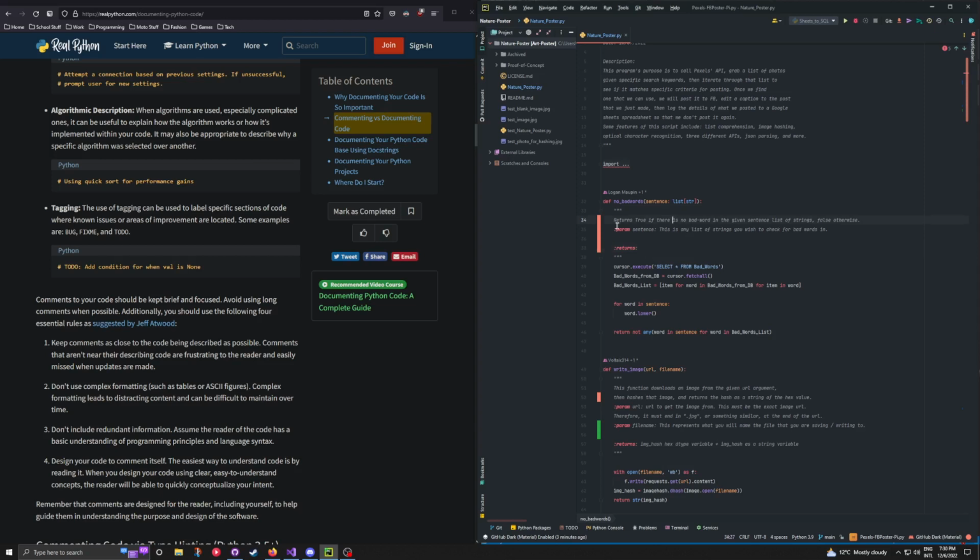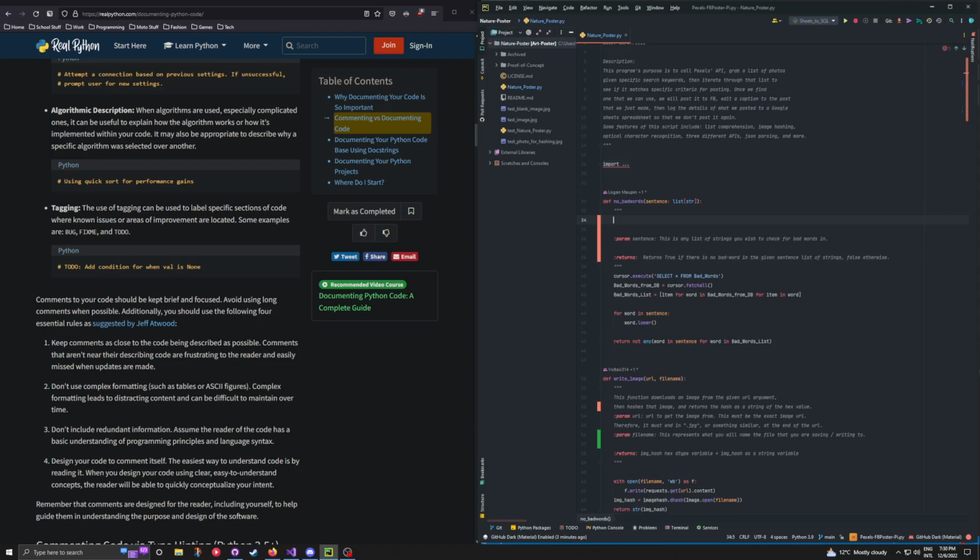Now, in this case, I already kind of said this. So actually what I'm going to do is put this as my return statement, and for the description of the function, I'm just going to say this function checks a list of strings to see if there is a bad word in the given list of strings. You could probably shorten that to be even more concise, but I just want to really spell it all out for you guys so you can see what I mean as an example. Okay.